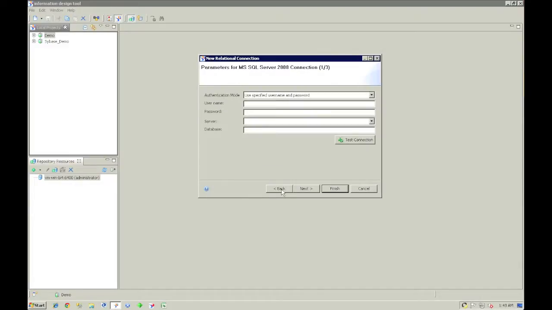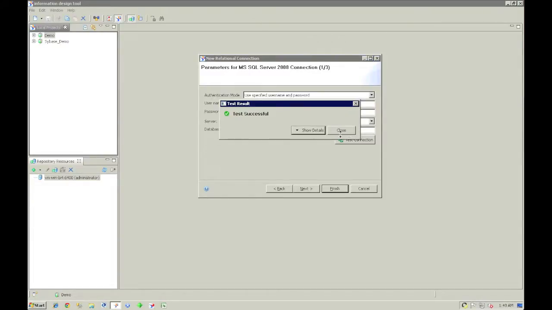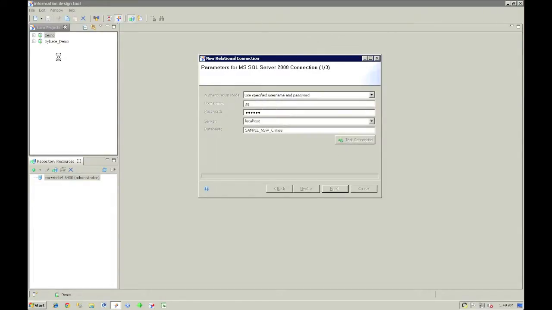I'm going to use OLE to connect to it and put in my connection details. And make sure we can test that connection and it connects okay. So we're all good to go. So we'll finish that and save that connection.